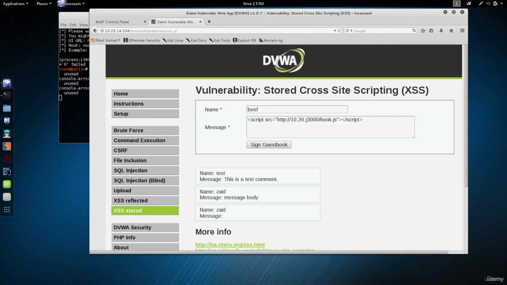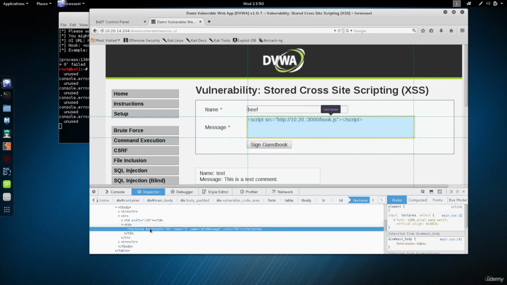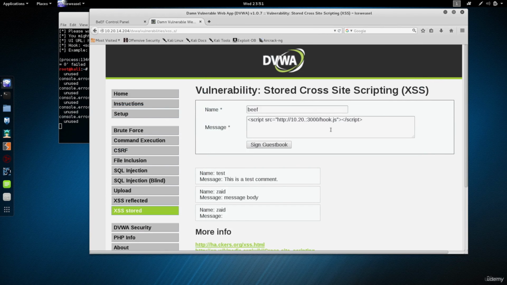Now it's not letting me add any more characters, because this field is configured so that it doesn't allow more than this number of characters. But we can bypass this very easily by right-clicking and going on Inspect Element. We're going to modify the max length to, instead of 50, 500. And that's it. Now I can add more stuff. So I'm going to close that.